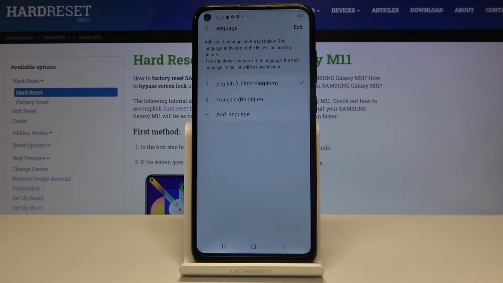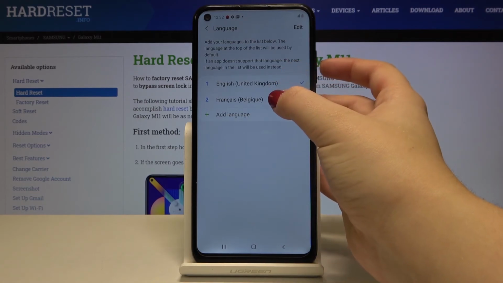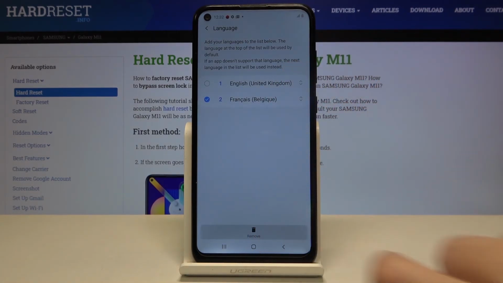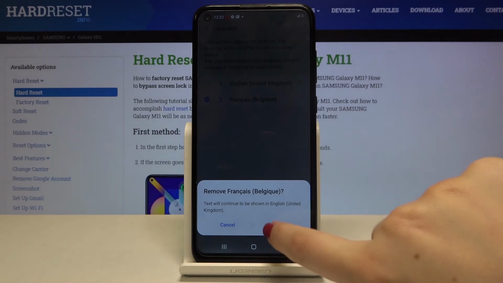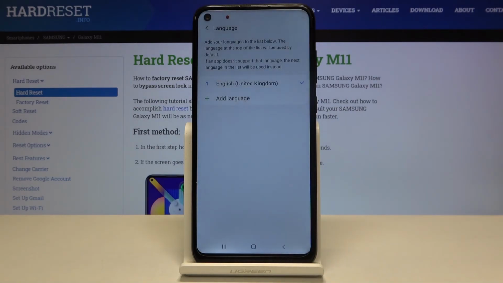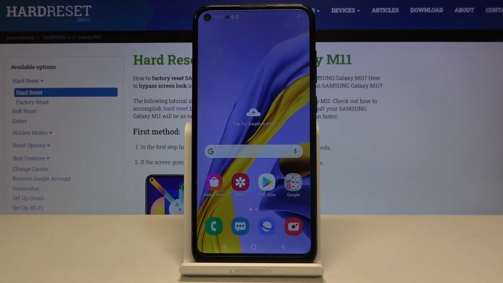Now in order to remove the language, simply tap on the one you want to remove and click on remove. Make sure that it is marked. Click on remove, and as you can see it immediately disappears. So that's all. This is how to change system language in your Samsung Galaxy M11.